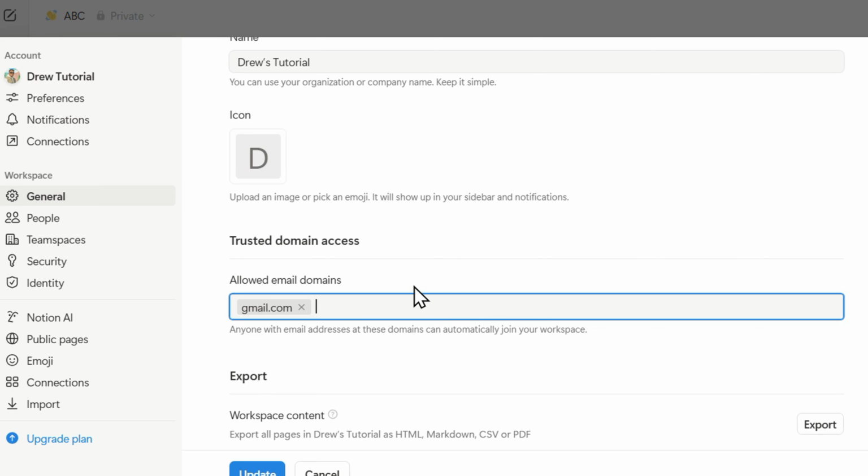So whichever other email domain that you want, as you can see here, it says anyone with an email address at the domain can automatically join the workspace once you allow or add those email domains right here.